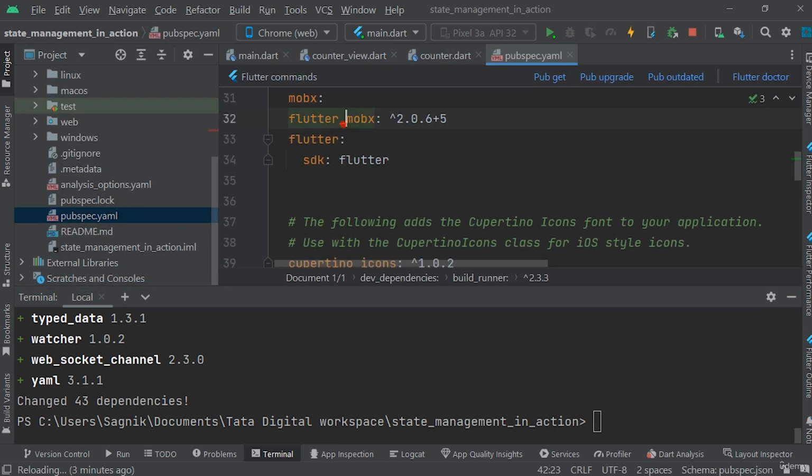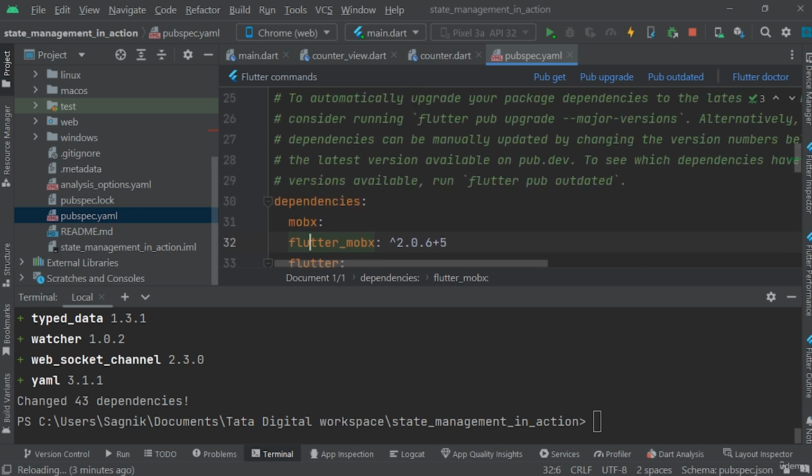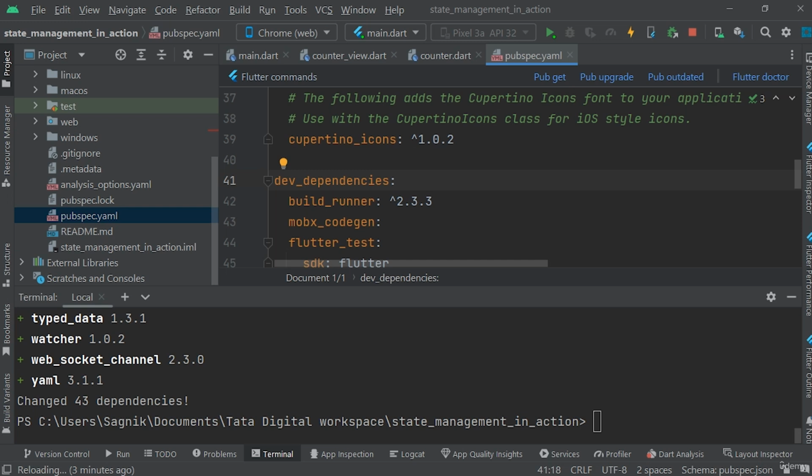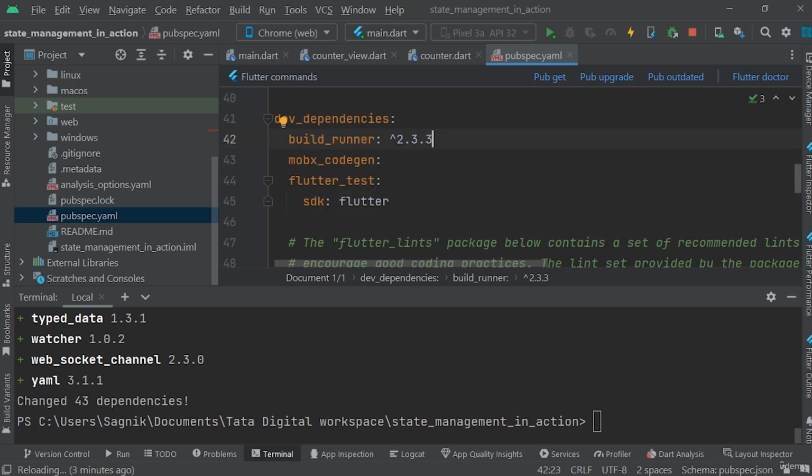So I have imported Flutter MobX, then MobX, in the dependency section. In the dev dependency, these packages, build runner and MobX code gen, are only going to be available for the developers to use. They're not going to be there on the user's end. So yeah, we have used these two variables.